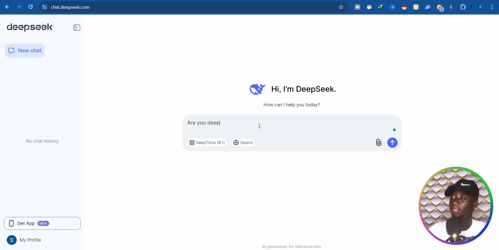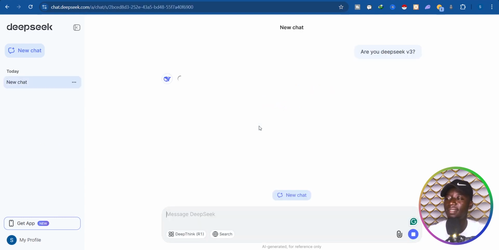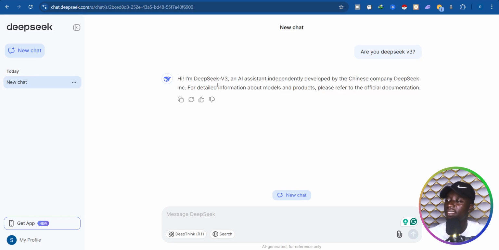So are you DeepSeek version 3? Enter and let's wait and see. Hi, I'm DeepSeek version 3, an AI assistant independently developed by the Chinese company DeepSeek Inc., or Incorporation. All right, so this is a confirmation that this is DeepSeek version 3.